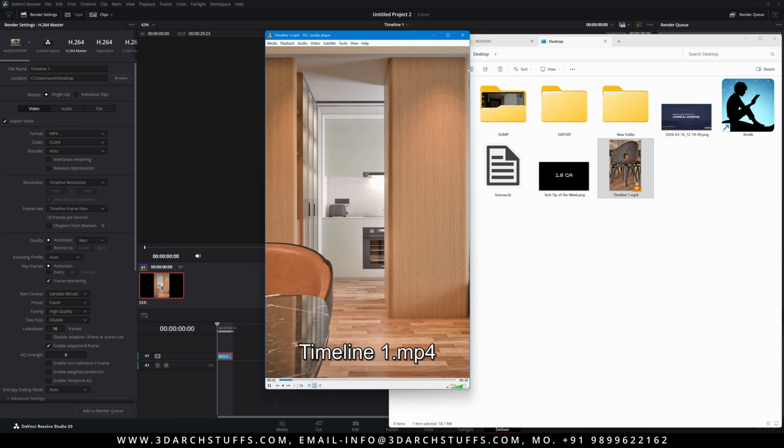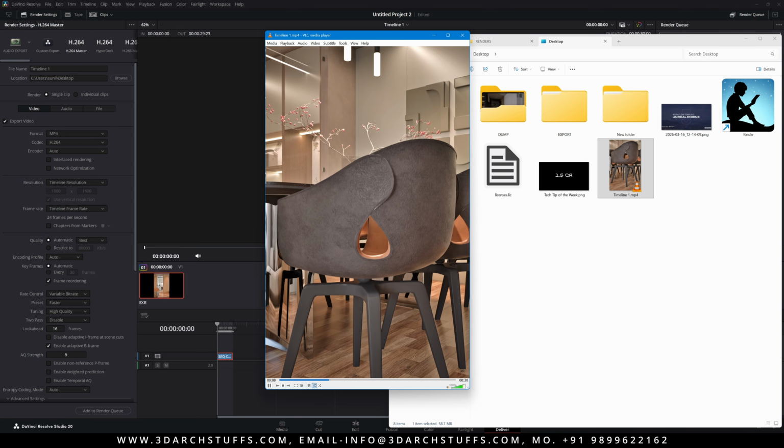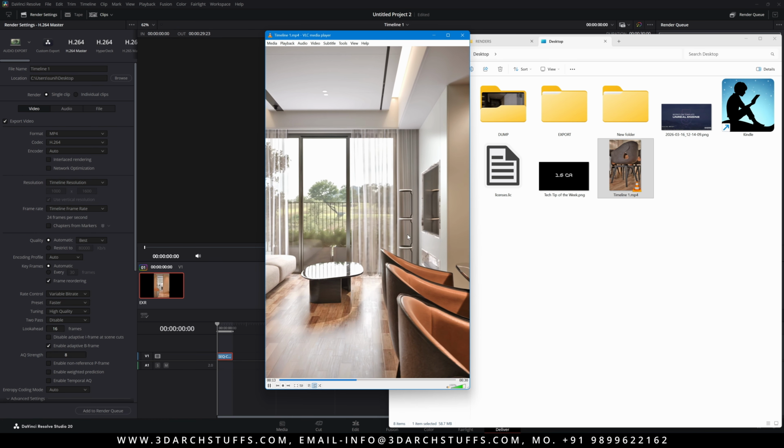And yeah, I hope this video gives you a clear picture that you are not limited to using Dehancer for color grading. You can do it with the default tools available in DaVinci Resolve.